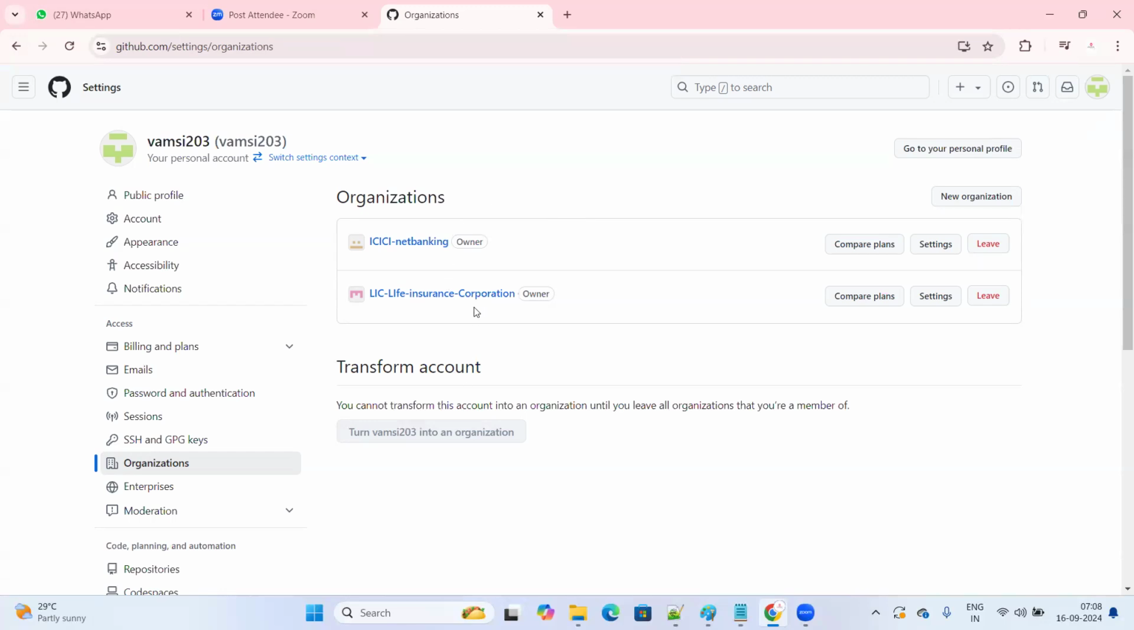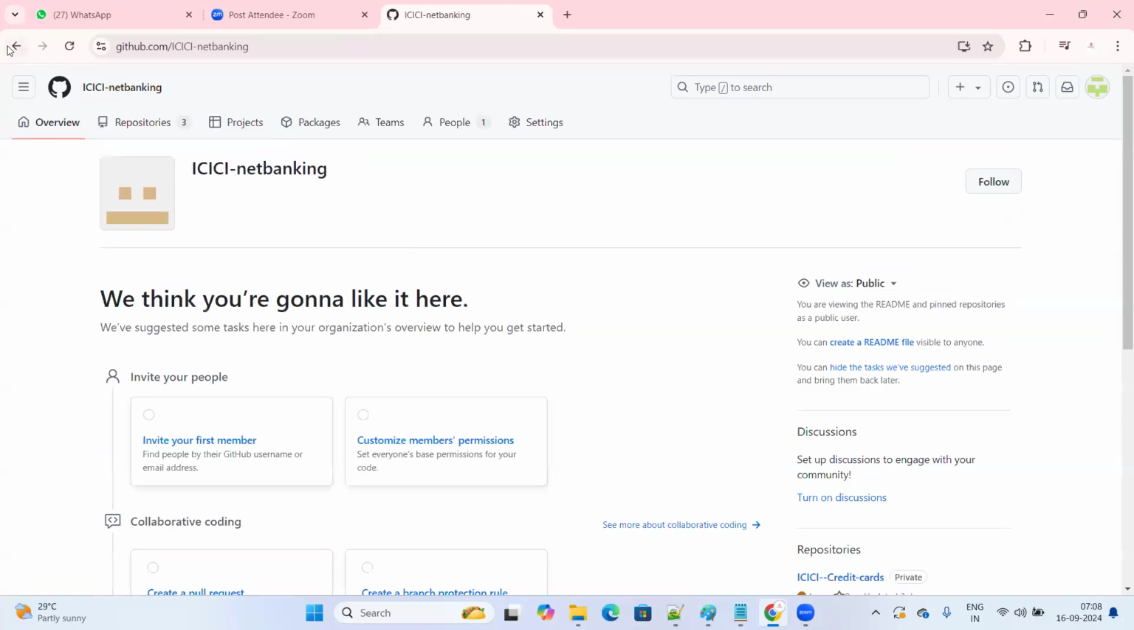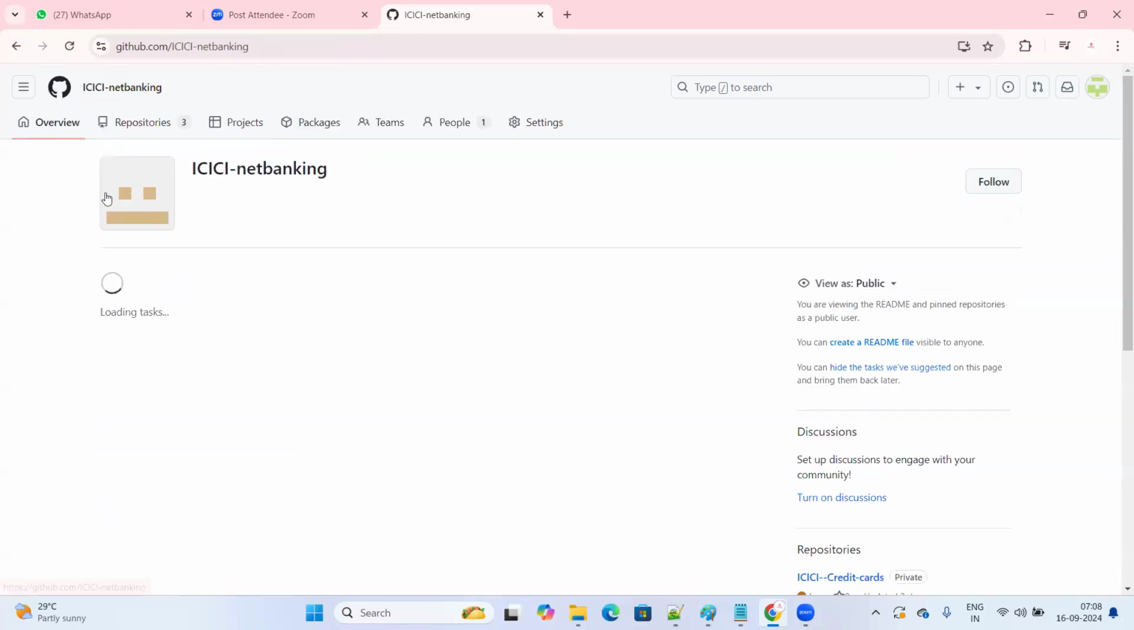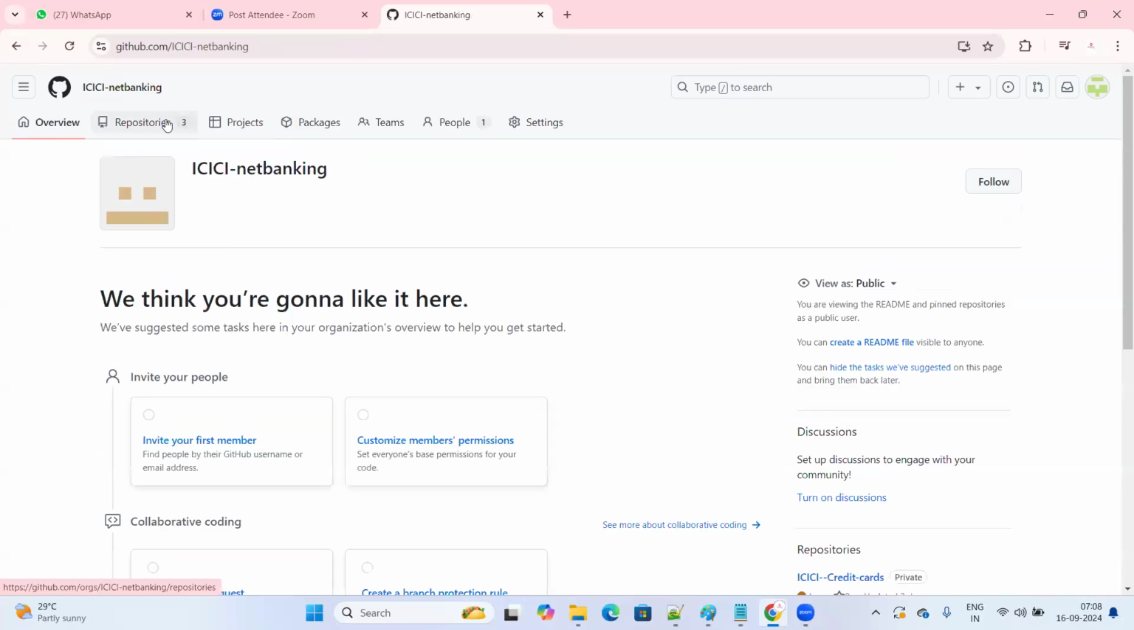And then how can we create repositories? We can create repositories inside an organization. If I click on organization, these are the two organizations I had. If I click on any organization, I will be navigating inside the organization. Inside the organization, we'll be creating the repositories. And it is clearly showing that we have three repositories here. We have created three repositories so far.